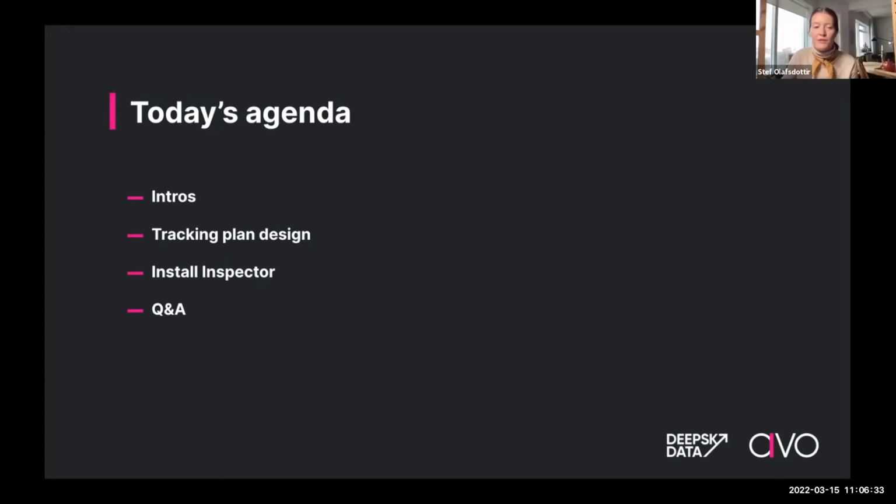Awesome. Thank you so much for setting that stage. So basically, we're going to be going through literal examples of tracking plan design. We'll spend about 20 minutes there, and then we will do a live demo of installing the Inspector SDK and for tracking observability, which is also really exciting.